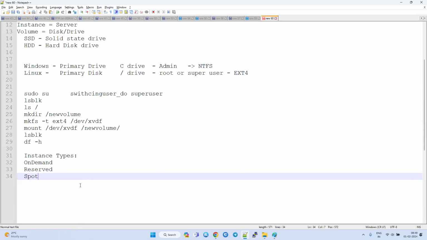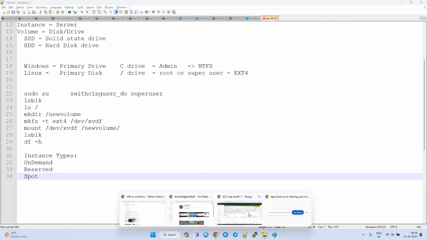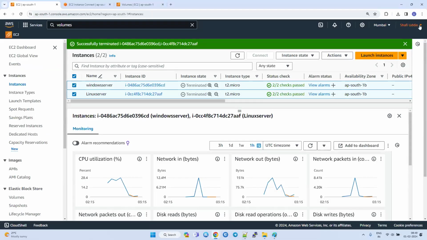AWS has some unused spaces, and they can give them as a spot instance, but that will be deleted whenever you stop a server.